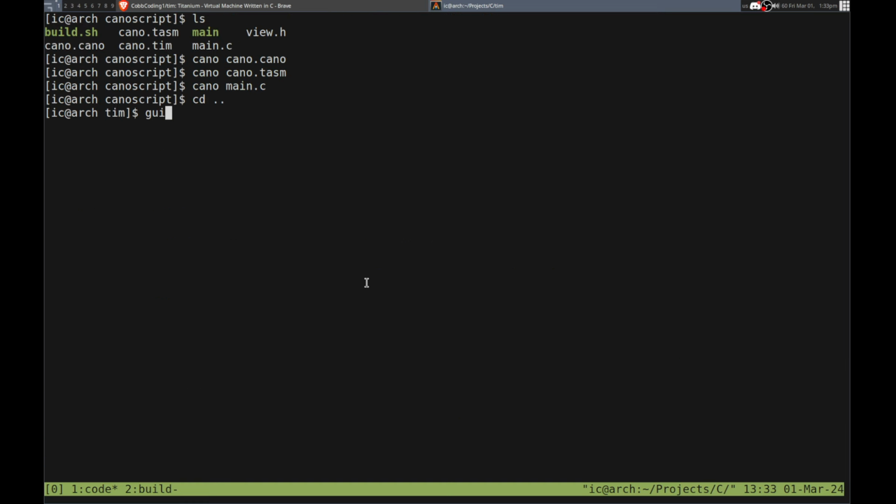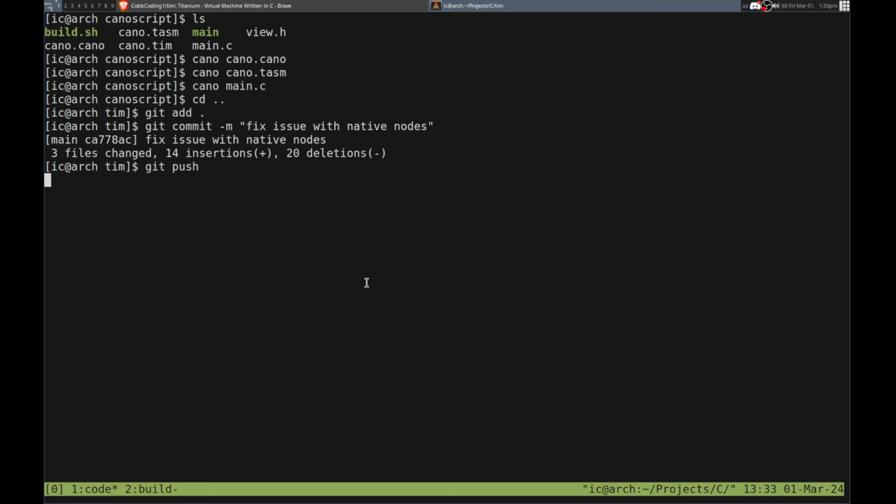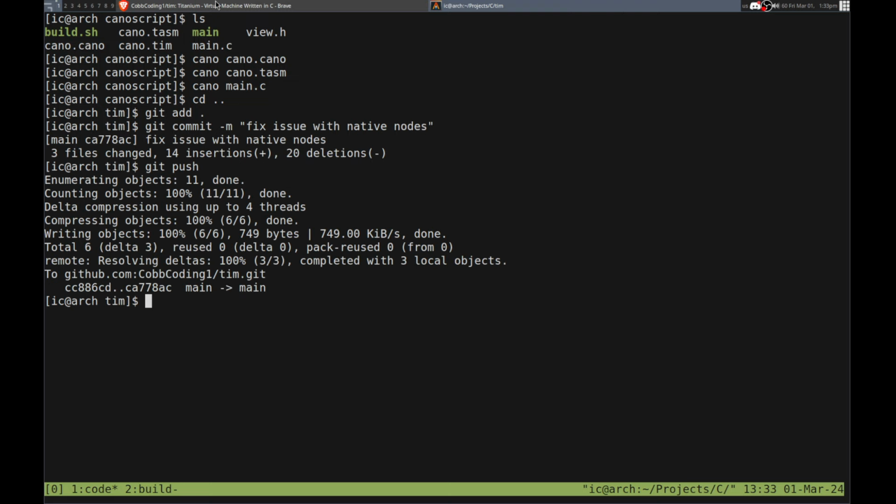So let me commit this. It's a fixed issue with maybe nodes. Alright, so I will push it. Yeah, it's not a very big change, but there we go.